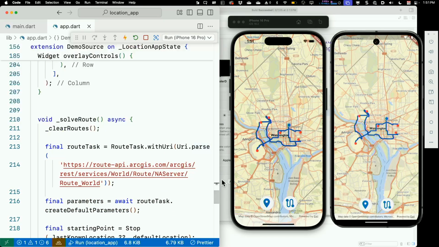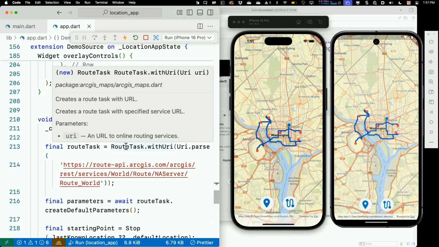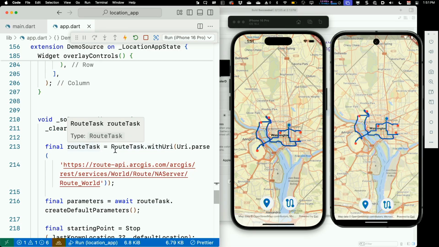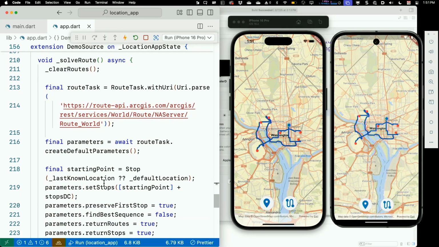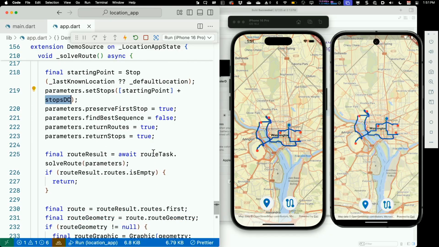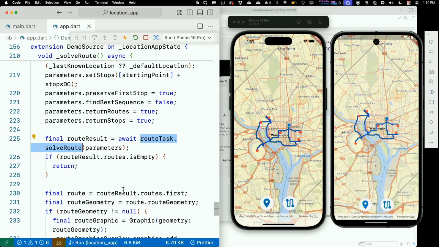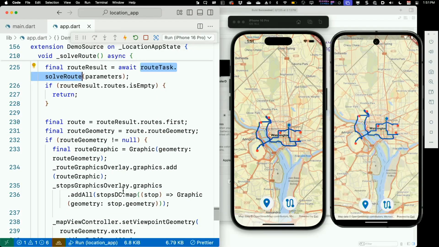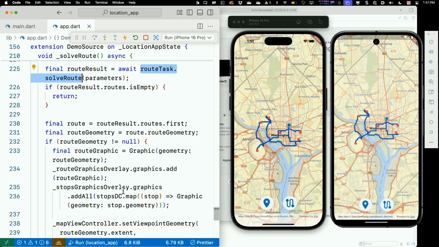Let's talk quickly about how we do that route, just to show some more sample Flutter code from the SDK in practice. Here, we're just creating a route task pointing it at our global route service, set some parameters, including the starting point and a bunch of stops around DC, and then we call route task solve. That gives us back some geometries. We created some graphics and we put them on the map.